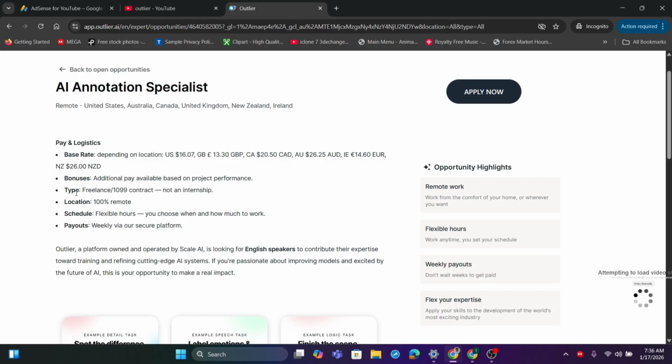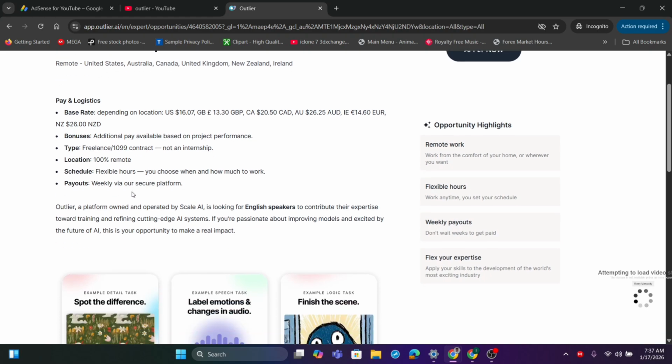So actually, if you're adding it on your resume, you have to make this clear that it was a contract for Outlier AI and not an internship. The location is definitely 100% remote, but remember what I said, you have to be in the stated locations to take up this job. Payout is weekly via a secure platform.